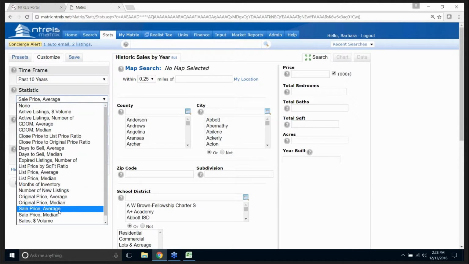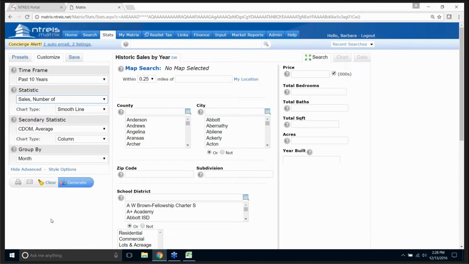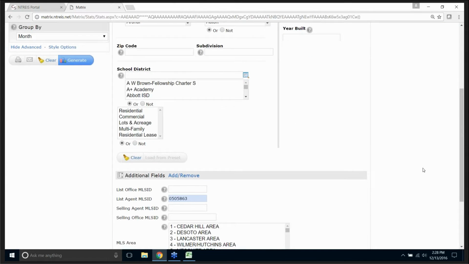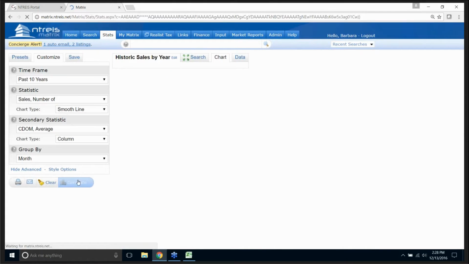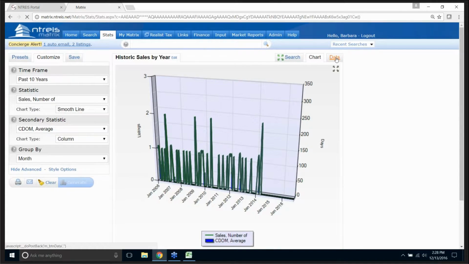There's sales price, average, original price, list price. We'll just do, I'm going to scroll down right here, number of sales. In the past 10 years, so you can do an individual report here under stats. I'm going to generate, and you can see what it looks like. Whoa, let me go to data.